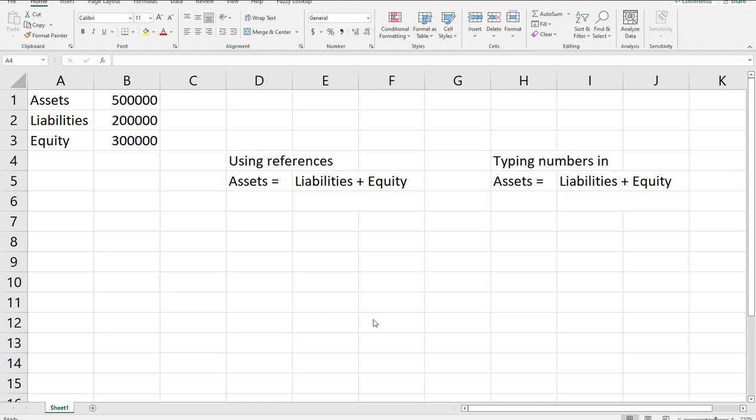So on your screen, you see what we know now is called the accounting equation, assets equals liabilities plus equity. And I'm going to show you what happens in two different instances where we have numbers. We have our data up here, and then what happens is the numbers change, which is what often happens. So let's say we use references, which is the way you should do it.